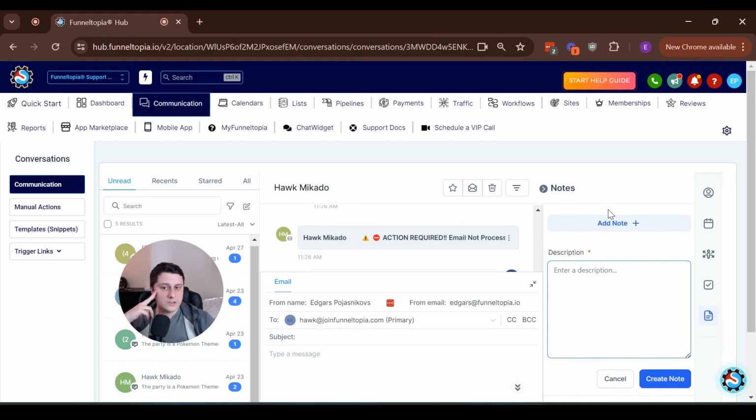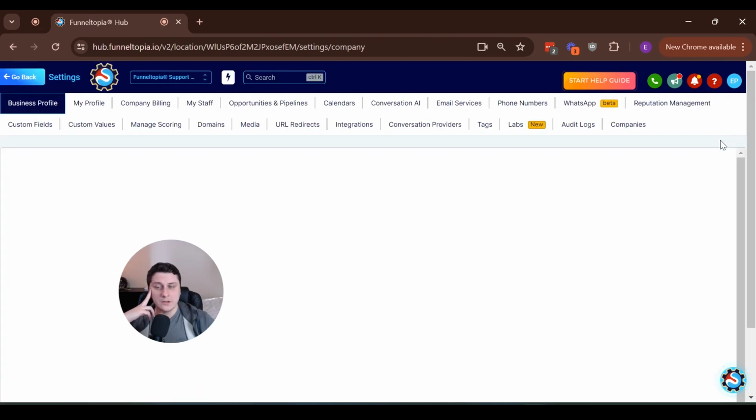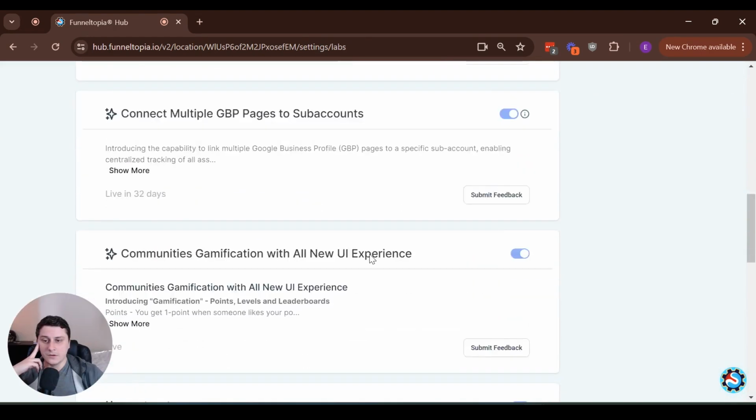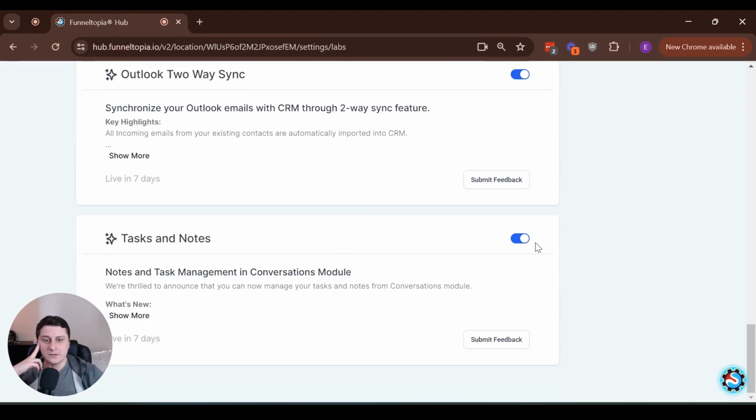But if you're watching this video relatively shortly after it was posted, and if you don't have these features here, they still might be in labs, they still might be in beta. So if you click on the settings and then go to labs over here, they're going to be over here at the bottom, right? Under tasks and notes, you need to switch this on, because if it's not, and if it's still here, it says 7 more days. So it might not be an issue for you. But if you don't see them on the right side, then you just have to come here and switch it on because it's still in beta. So yeah, but I don't think that should be an issue by the moment you see this video.